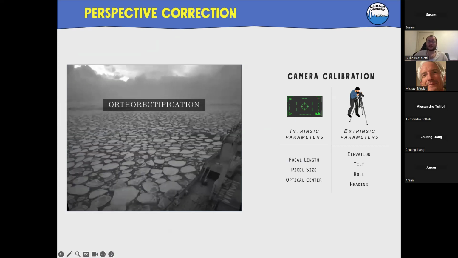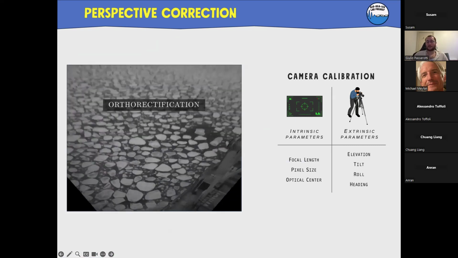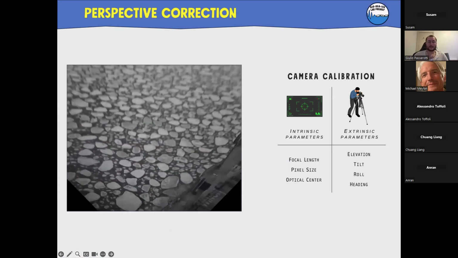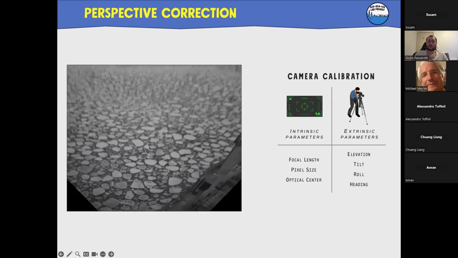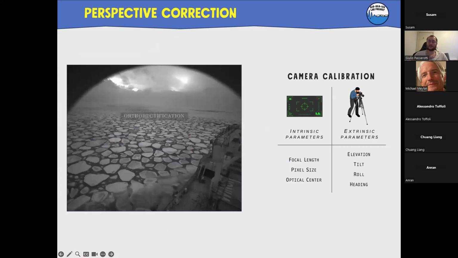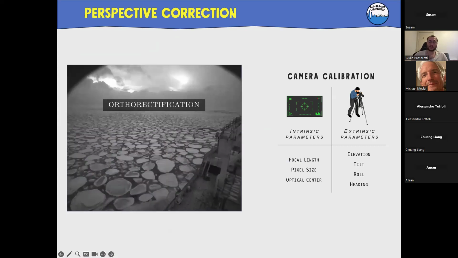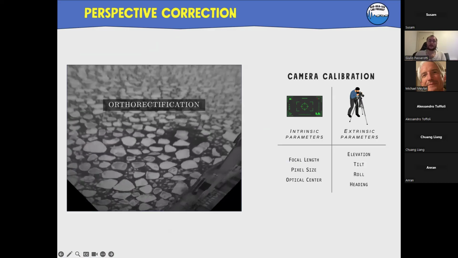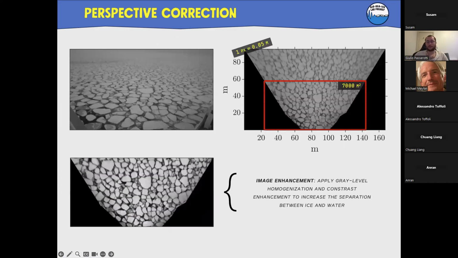The intrinsics can be estimated with a chessboard through the camera calibration process proposed by Zhang. This method is based on the correlation between the square corners of the chessboard and the corresponding 3D world coordinates. While the extrinsic parameters are directly measured aboard the ship. Here is the orthorectification for a sample image on the upper left with known elevation, tilt, roll, and heading.